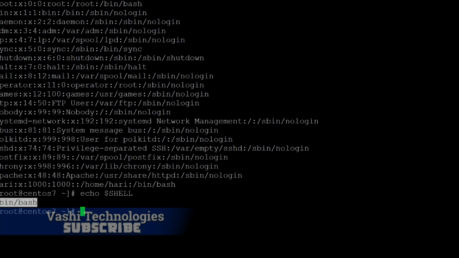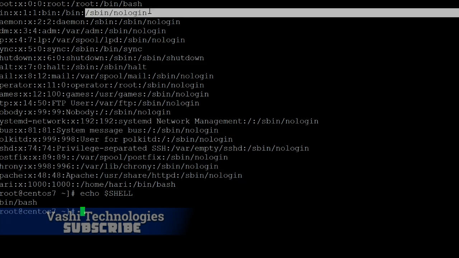/bin/bash means, when you log into the server as a root user, the root user has /bin/bash. That is the reason we are able to connect to this bash prompt. If you are setting /sbin/nologin, the user is created, but he is unable to log in, unable to interact with the servers. I will show it to you guys, no worries.